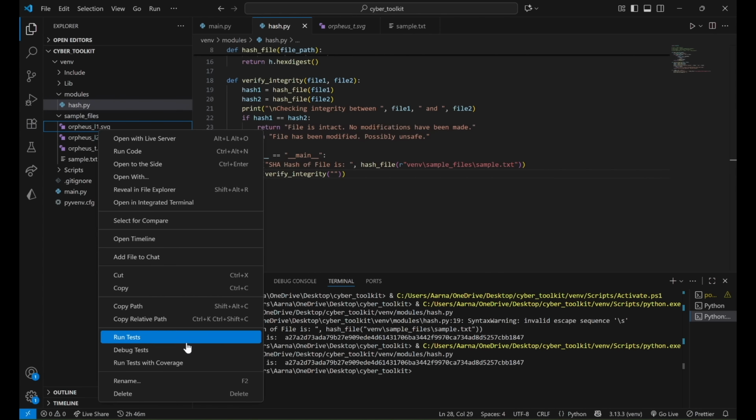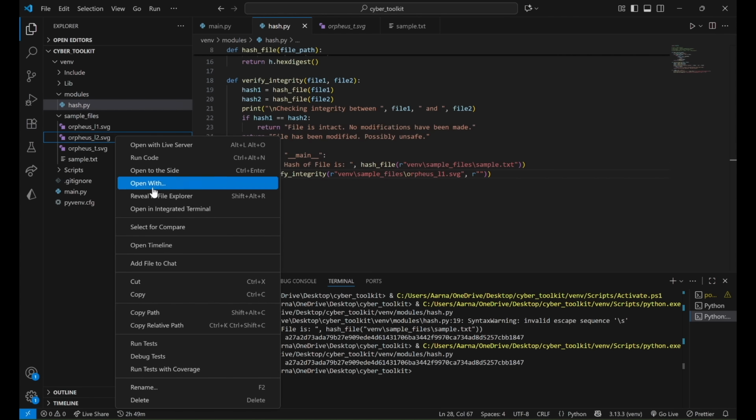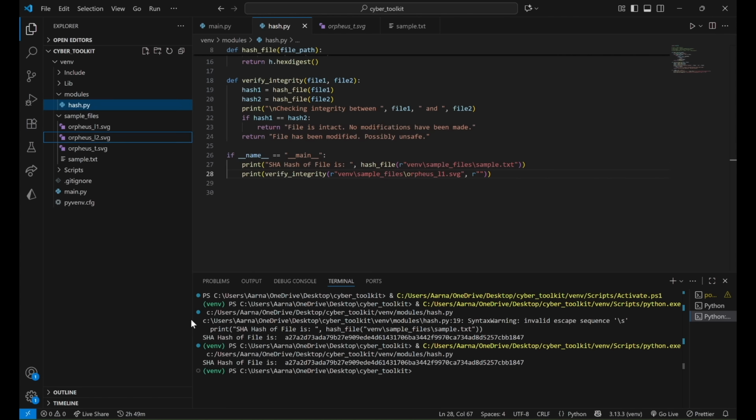I'm going to take this, copy relative path, use the r again if you need to, and I'm going to get L2 and copy the relative path here as well. So this should return that no modifications have been made because the files are identical.